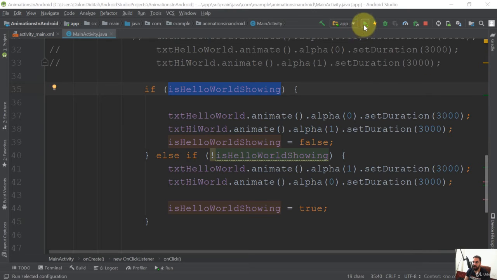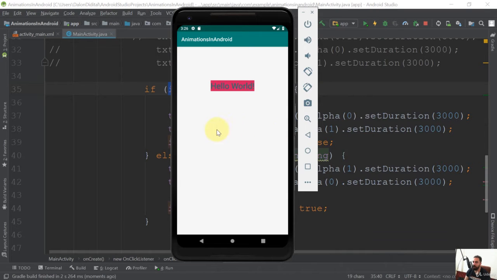So now let's go ahead and run the app and see what is going to happen. So now let's go ahead and click on this hello world text view. So as you can see, now it is faded out and the hi world is faded in. Now let's go ahead and click on this hi world text view. Now the hi world is faded out and the hello world is faded in.